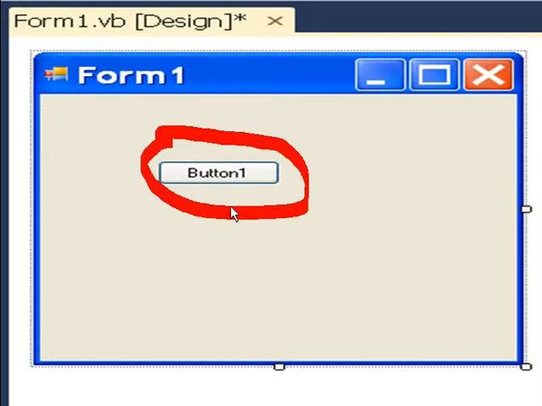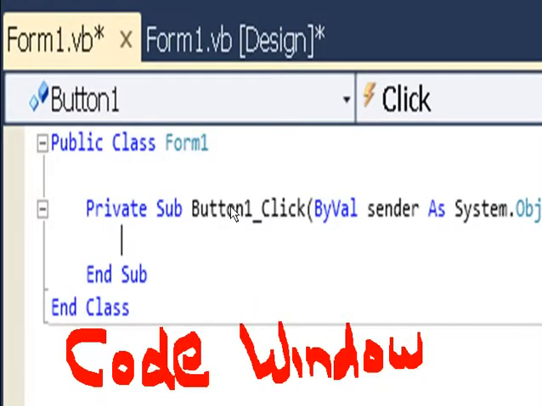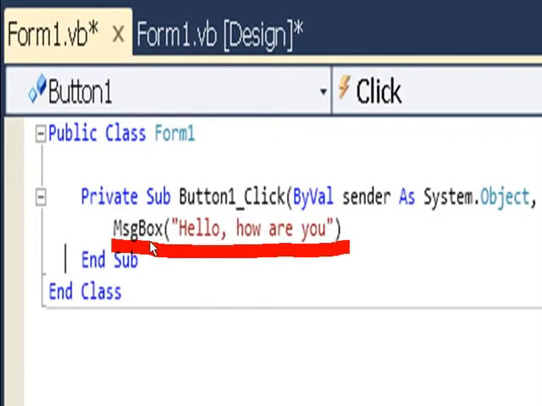I double click on that button and I come to the code window. I'm going to key in code right here. This code will be executed every time I click on that button. What code am I going to put in? I'm going to tell the system to put a message box on the screen with the words "Hello, how are you?" on it.